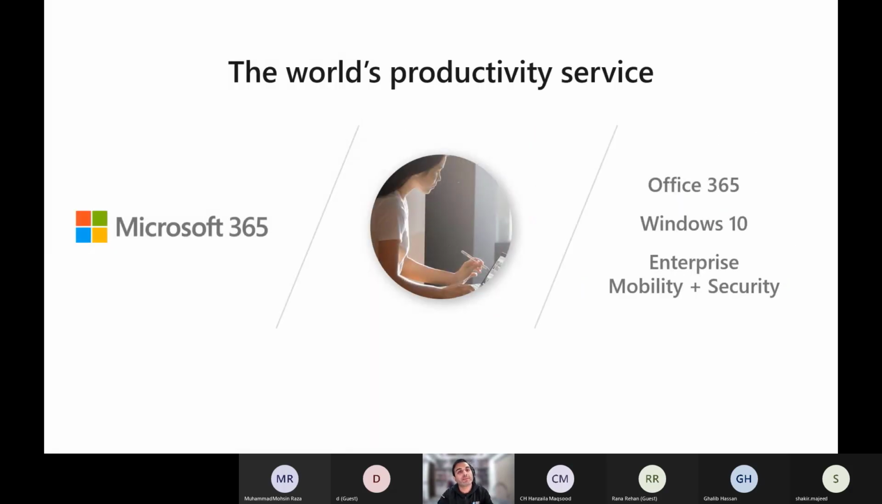Now, let's start: what is Microsoft 365? Earlier, Microsoft launched Office 365. You might have heard that it was earlier called Office 365. Then there was a separate product, Windows 10, the Windows platform, and then there were separate modules on mobility and security. So Microsoft combined them into one module as Microsoft 365, and there's another module which we are not going to cover, Microsoft Azure, which itself is a big platform.